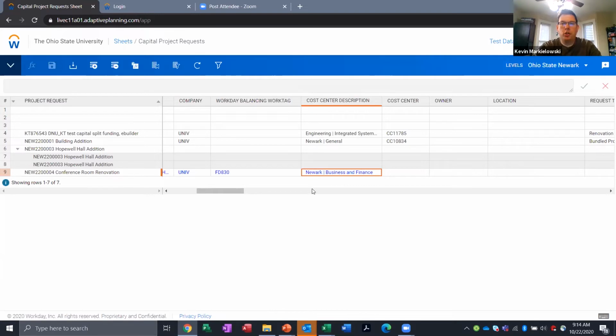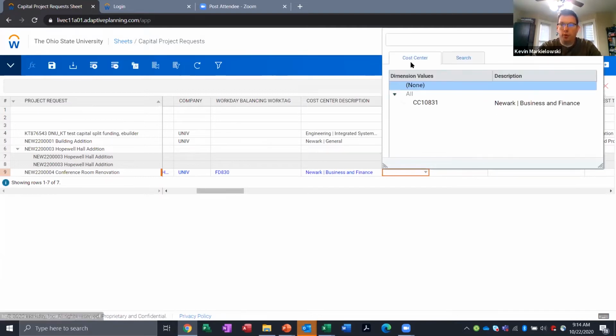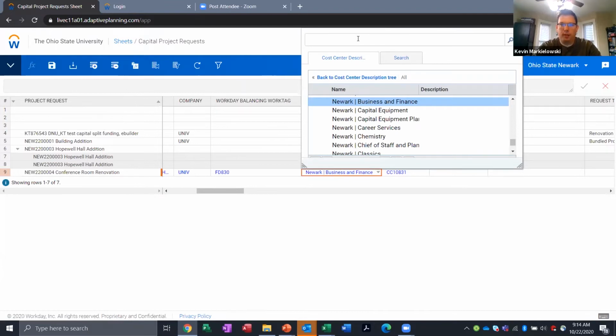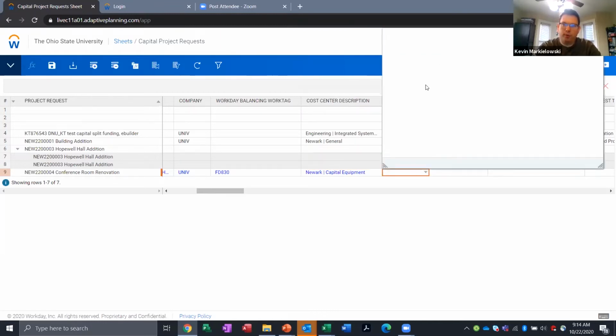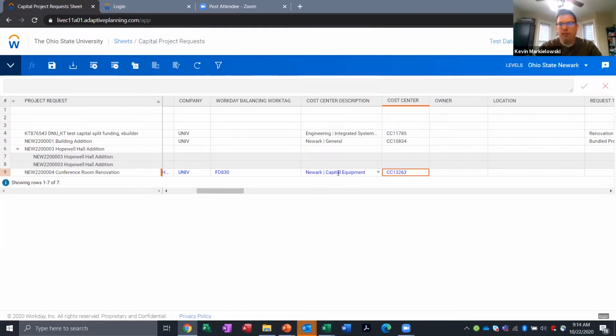Once you make a selection under your cost center description, this cost center field, the actual cost center number here, will be limited to match what you just selected. So you can see New York Business and Finance, and it has the correct value here. If you needed this to be something different, I'm just going to pick something else here. Okay, we'll say capital equipment. You can see that clears out, and it'll return the new cost center. So just always type in your cost center, find what it is, and then you'll be able to select the cost center here.